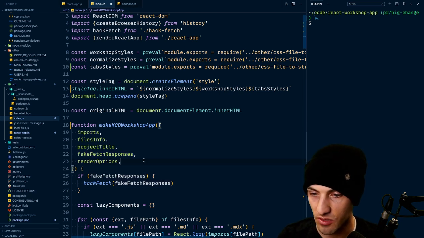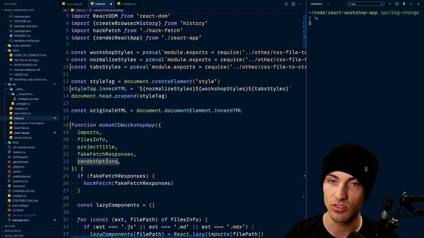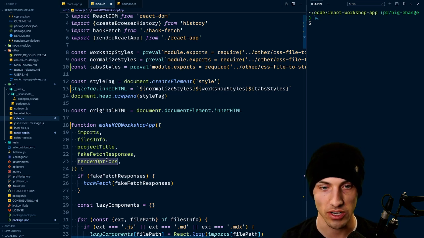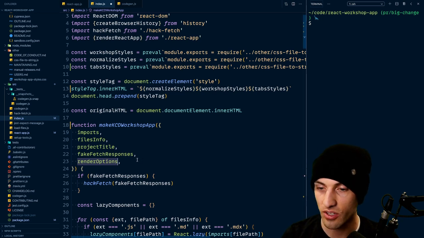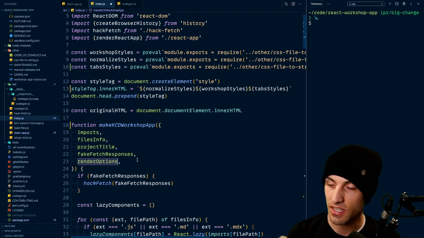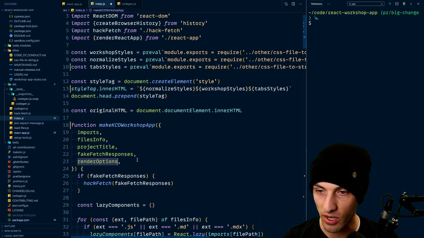And then some render options. That will be useful. I'm not using it right now, but it will be useful for the concurrent React workshop where we need to have concurrent mode enabled. Whereas right now, this will render to React DOM. The reason that I'm not just exporting a React component is because this is doing more than just React component stuff.